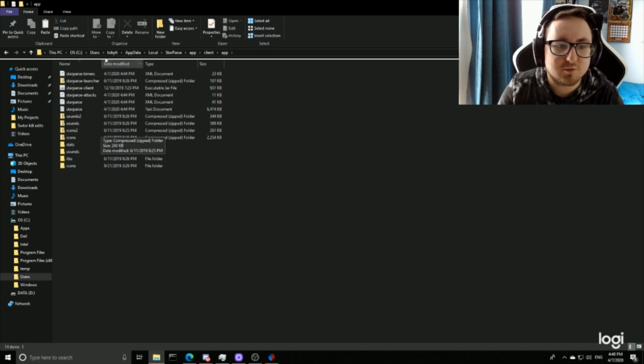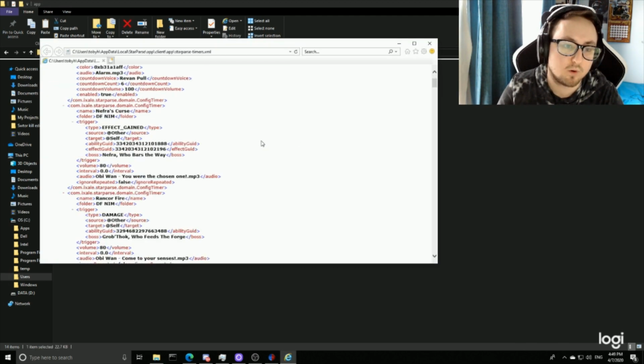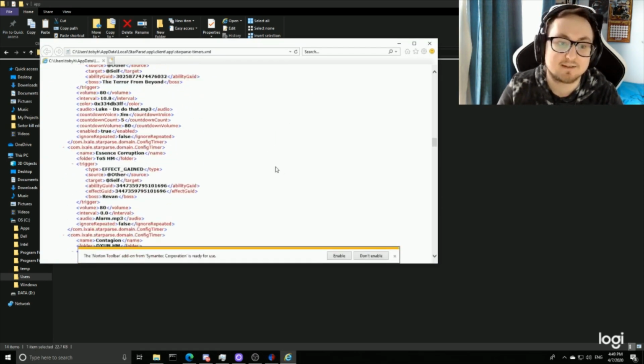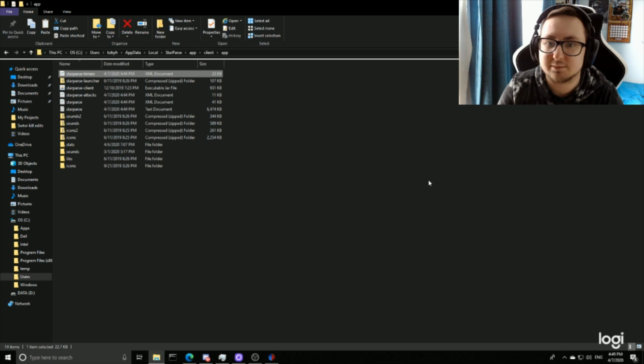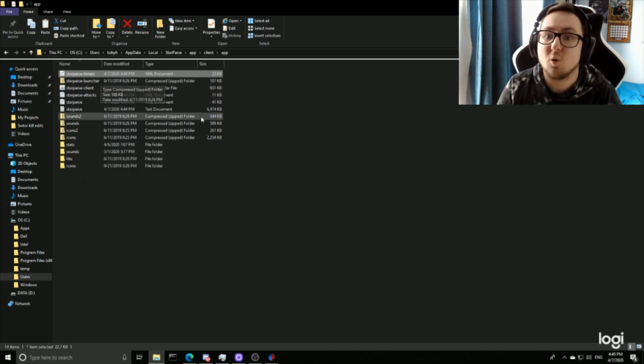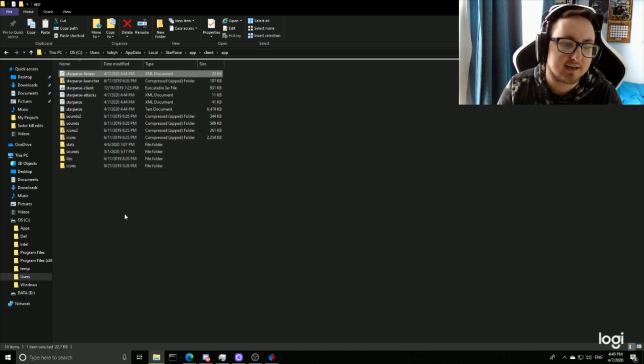Now there will be a lot of files, including this one, which is quite interesting. This is an XML document which contains the code for all of the Starparse timers. And in fact, if you send an XML file like this to someone else, they can copy your timers directly from here and just copy them into their own XML document. Or just replace it with your XML document and have all your timers instead of their own. It's called Starparse timers, and it has to be called that in order for the timers to work correctly, I believe.